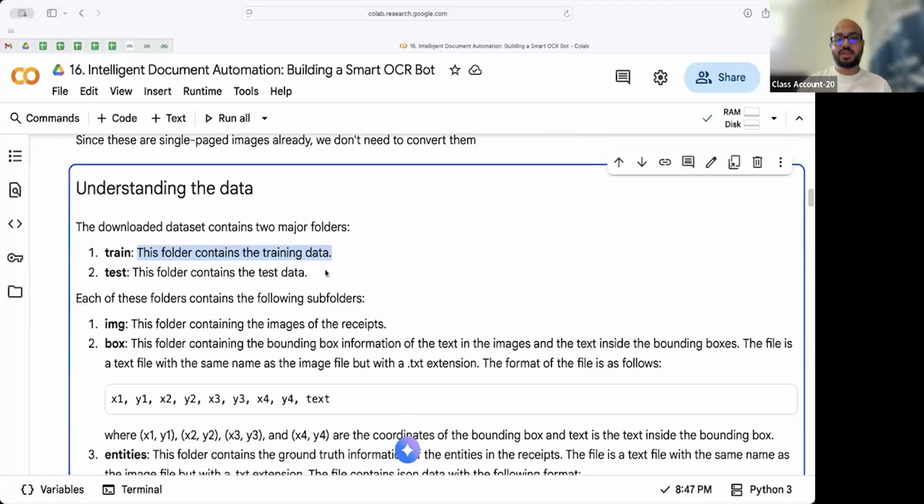Obviously, this contains the train and the test. Why do we need two data sets, train and test? For testing, yes. Accuracy, yes, good. So we need to train our model on this, and we need to evaluate our model on the test data set.